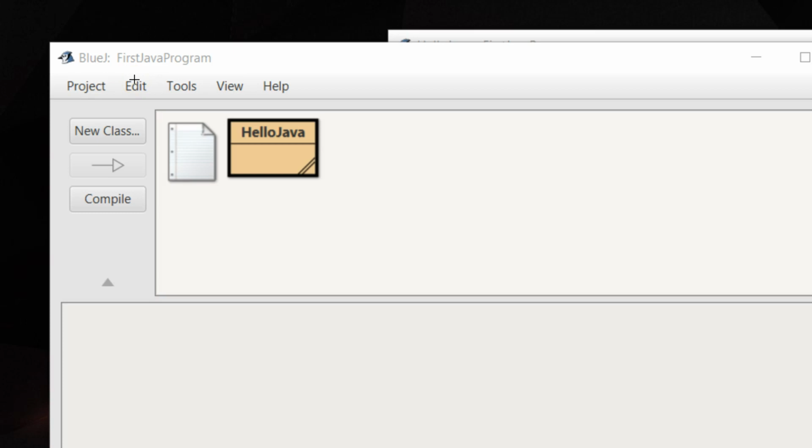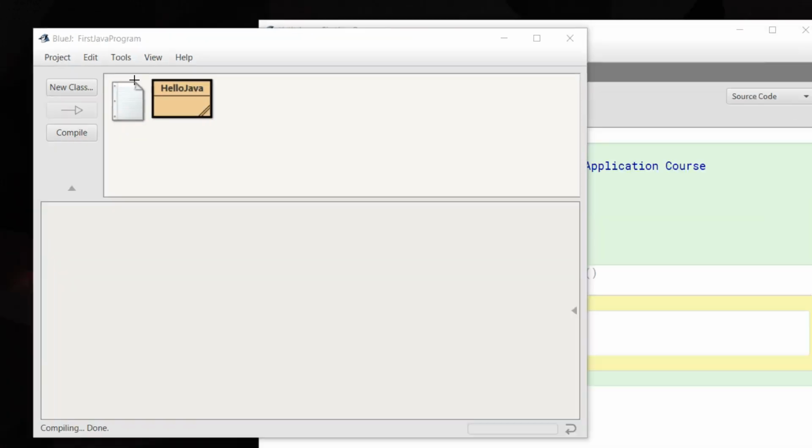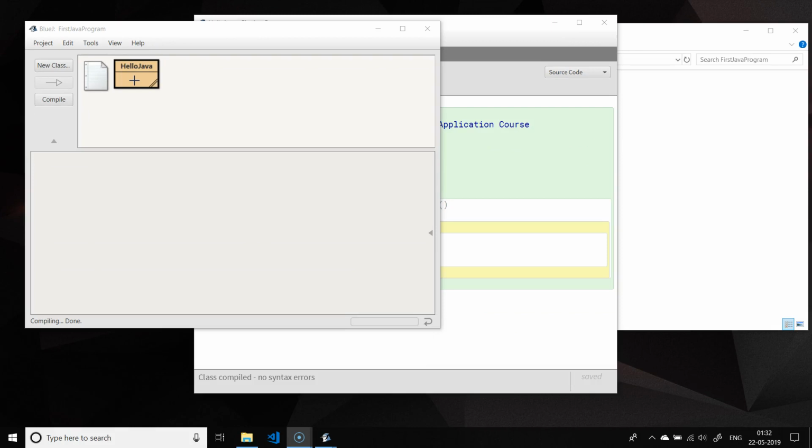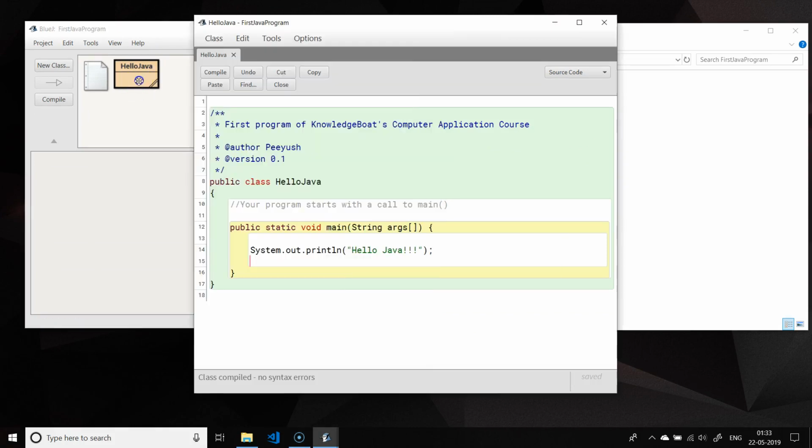Did you notice that the stripes on our Hello Java class icon are gone now? That's because we have successfully compiled our class. Now let's see what happens if our code has compilation errors. I will deliberately introduce an error. I have misspelled public in the definition of the main method. Let's see what happens when we compile the class.